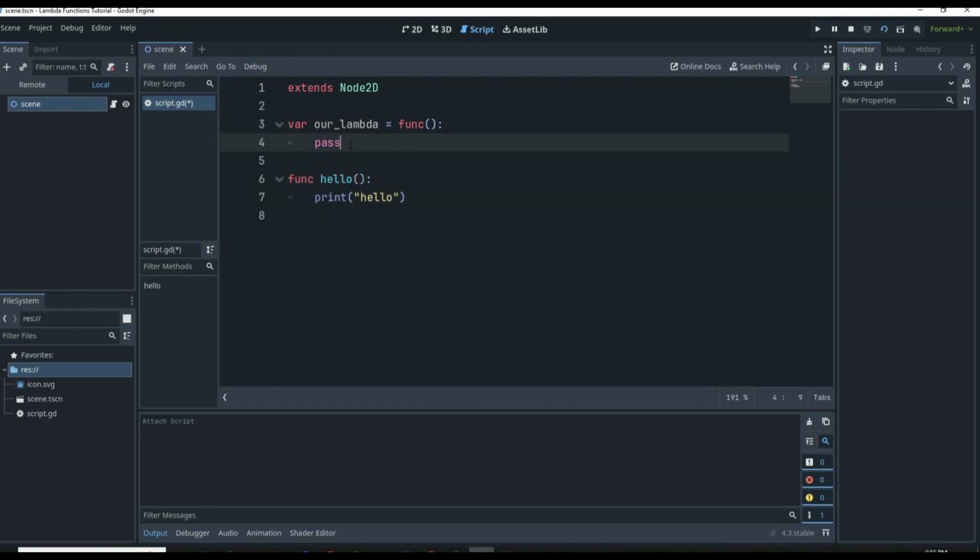But within a Lambda function, it's the same thing, but it's just storing that function within this variable called our Lambda. So within this our Lambda variable, or within this Lambda function, what can we say? Well, let's just say print hello world for now, right?